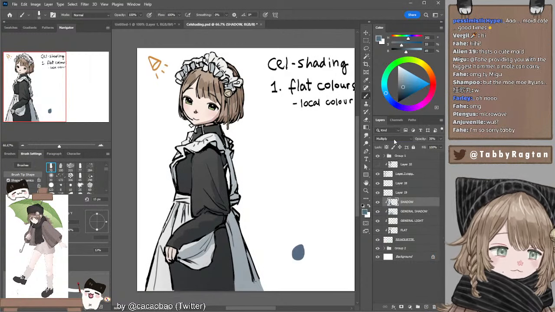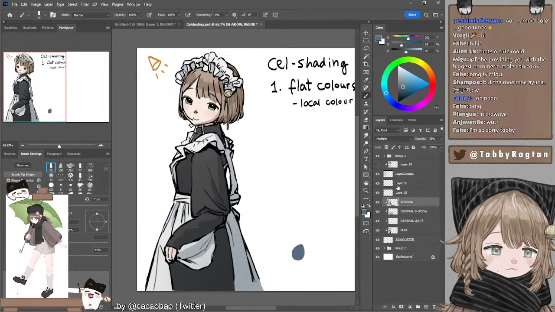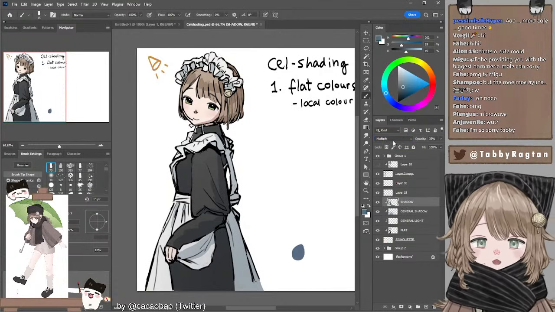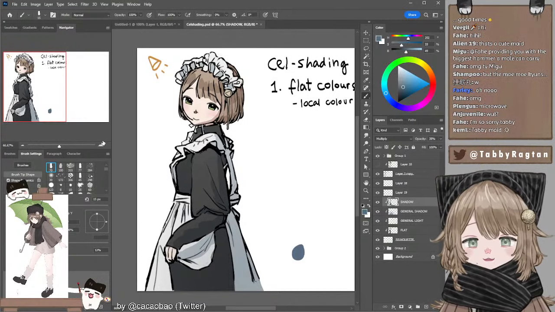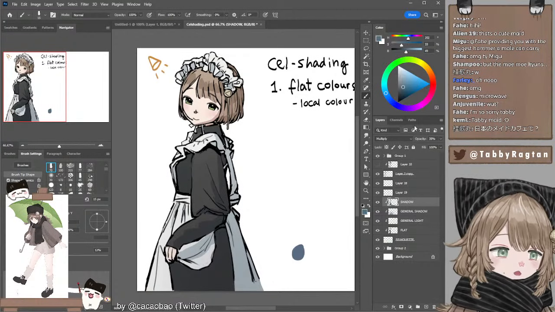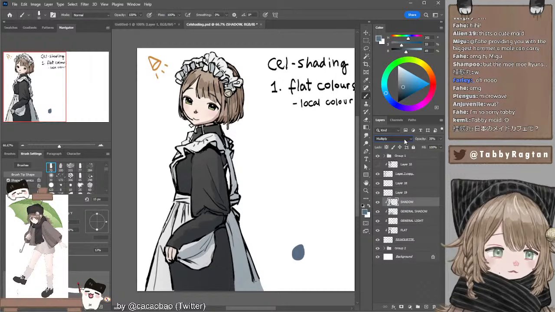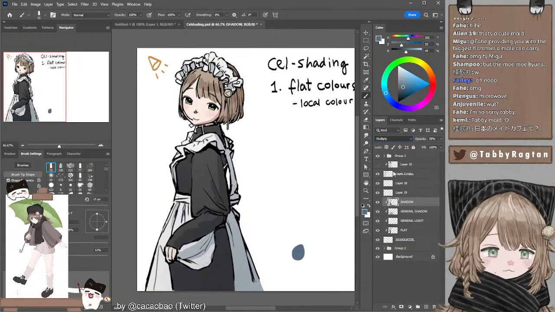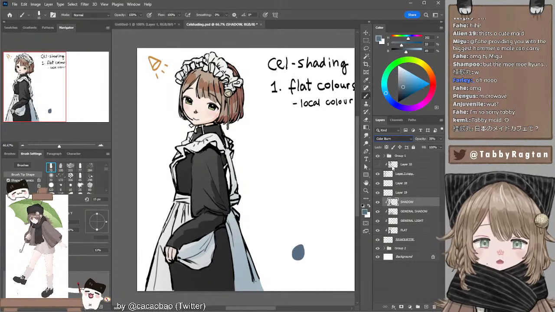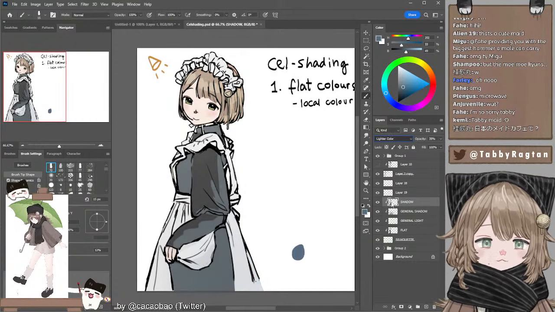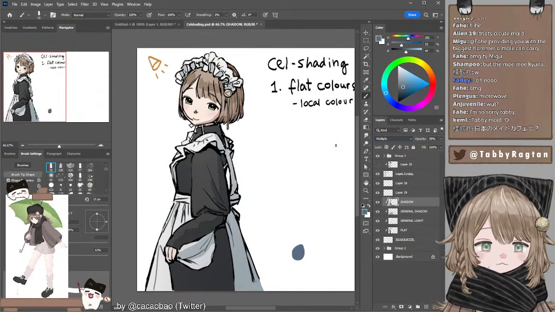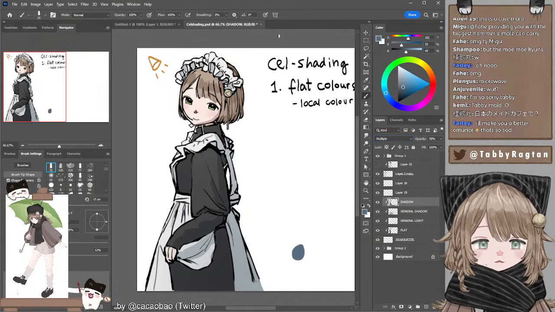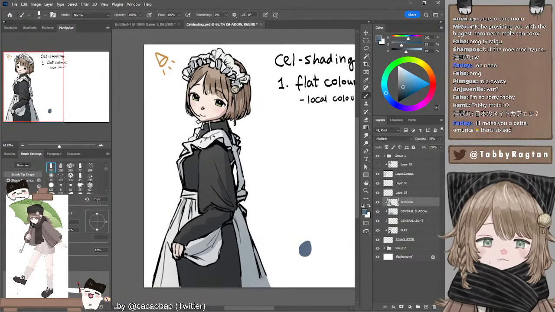Multiply layer. You know, layer modes. If you Google Photoshop multiply layer, you will find how to do it. It's an option in the layers panel down here, this drop down menu. There are different modes, and different modes give you different effects. Multiply is one that makes the color darker and more saturated, I believe.